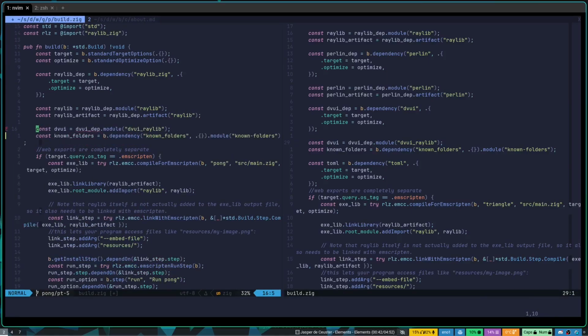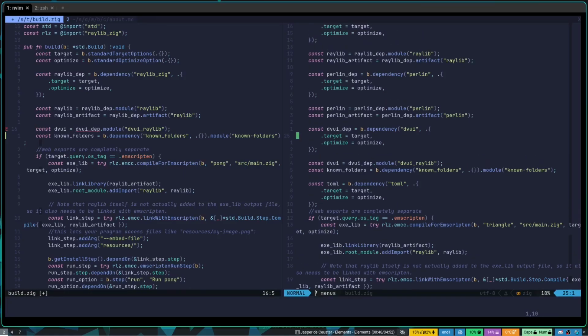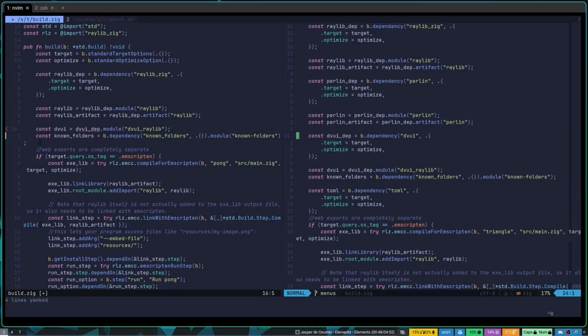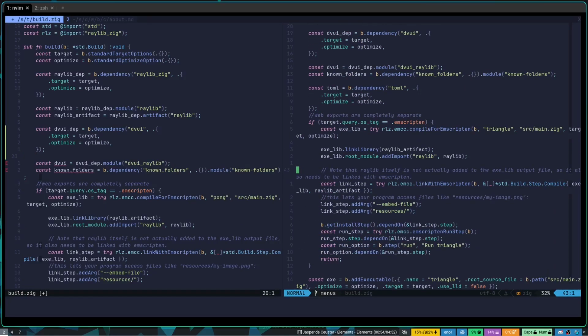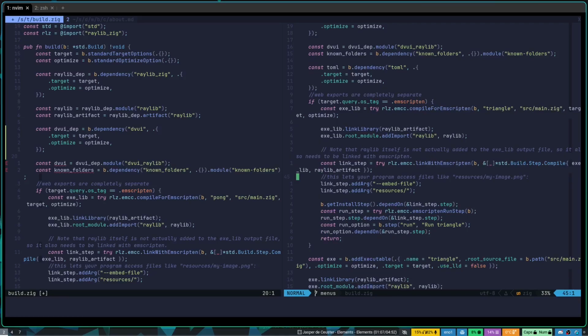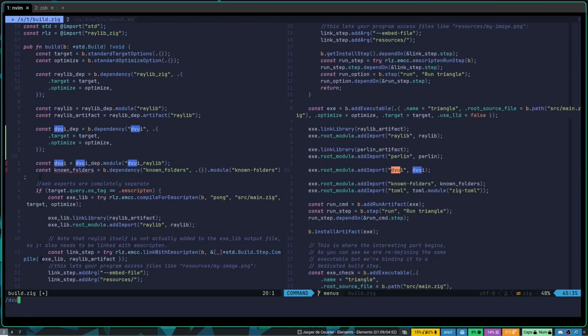Let's put this down here. Oh, we don't have DVUI. We need the dependency as well. There we go. And then Toml, which we don't need yet. I should add to my to-do list that we want to make it a bit easier to change some configuration like the key bindings. But that's fine. Let's just do DVUI. Is that all?